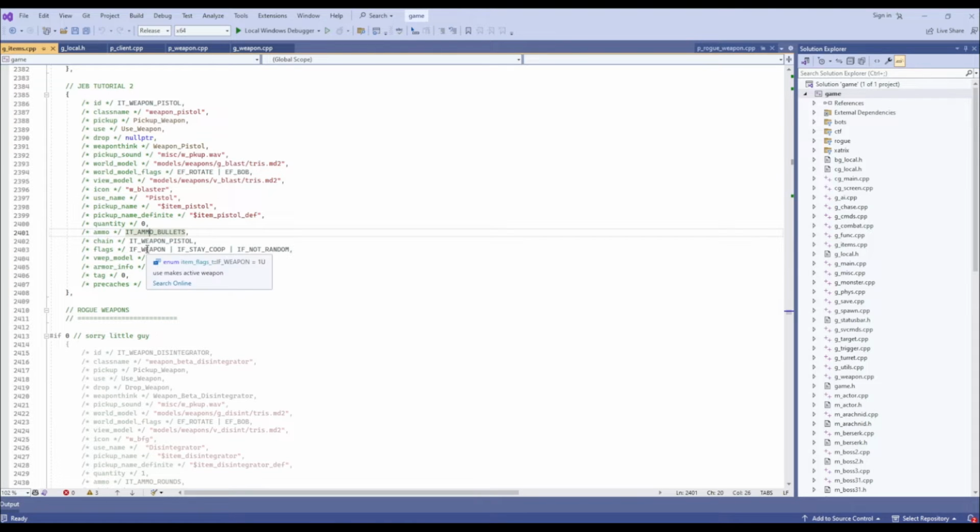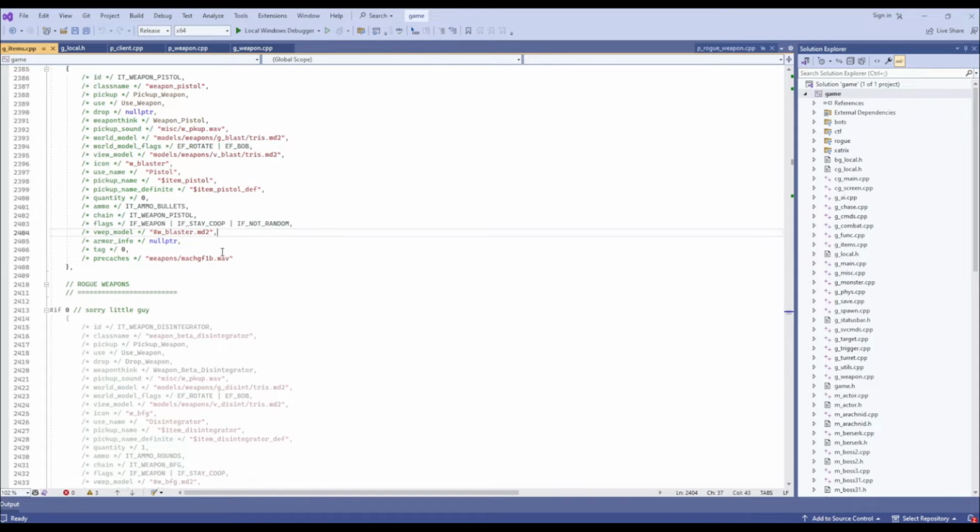The flags are that it's a weapon. It stays around in co-op. It's not random. The V weapon model is the model that you see other characters run around with if they have this gun. Armor info is just a special thing for armor type items. Precaches, I should say. You can just tell Quake to precache certain sounds or models when this weapon comes up.